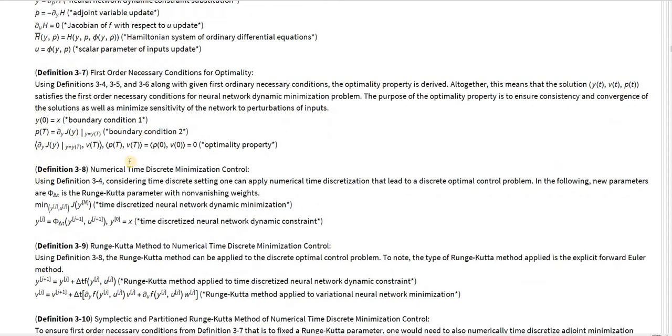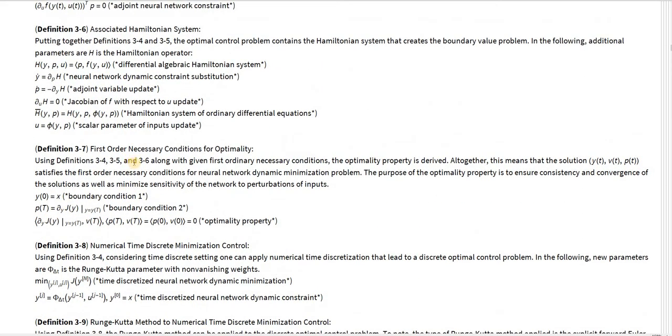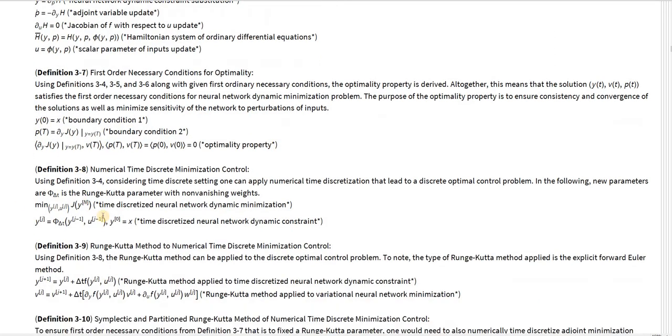Combining the variational and the adjoint as well as the Hamiltonian system leads us to the first-order necessary condition that we need to satisfy in order to get the stability property. Again, what this does for us is ensure consistent convergence of the solutions, and it minimizes the sensitivity of the network to perturbations of the inputs. This is where we get the boundary conditions and, altogether, the optimality property.